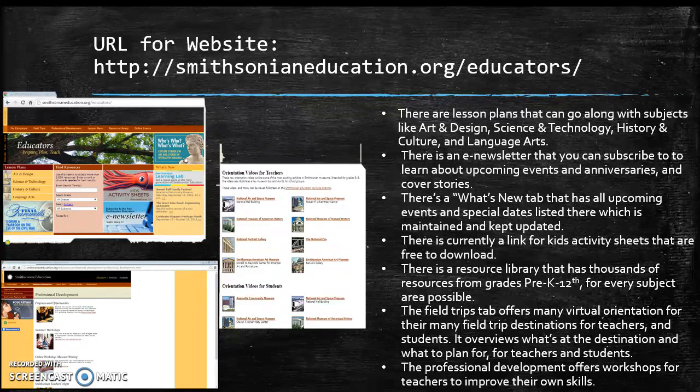So like I said, the website I did was SmithsonianEducation.org, and the first tab I paid attention to was the educators page, of course. There's actually 3 tabs. The first one I paid attention to was the educators tab. On this tab, there are lesson plans that go along with subjects like art and design, science and technology, history and culture, and language arts.